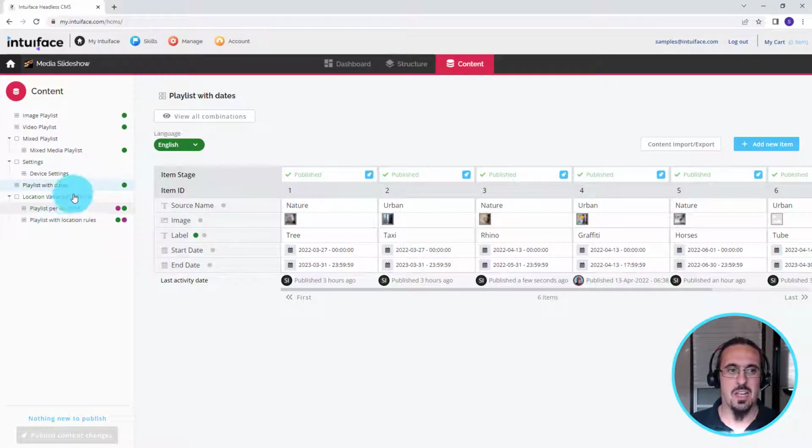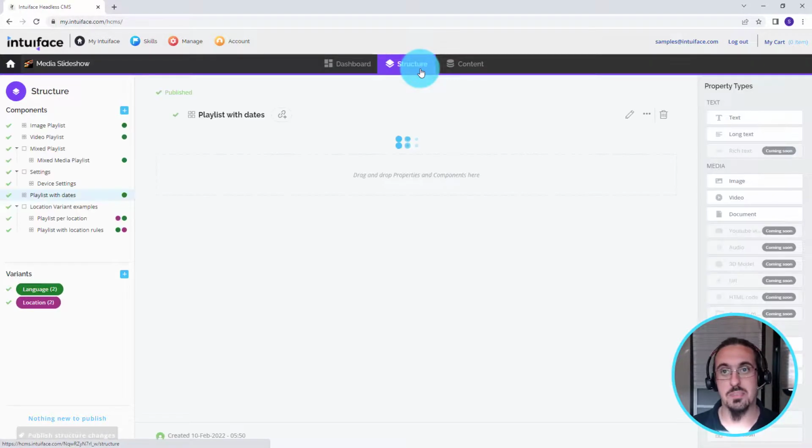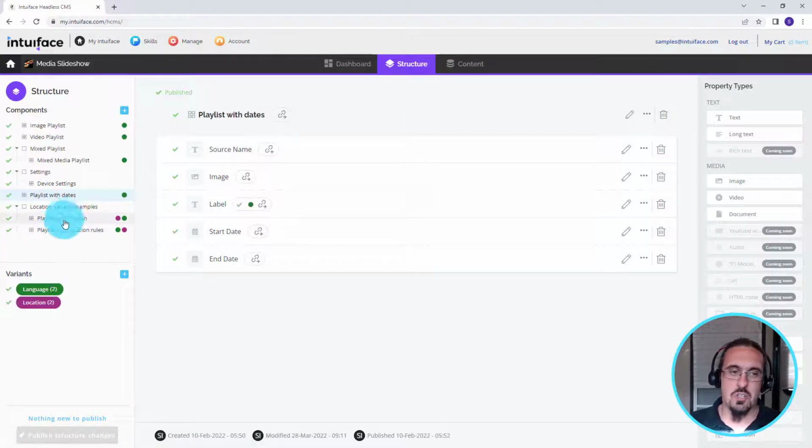Back to the base. Location variant examples. What if you have a network of dealerships and you want the opening hours, the title, the name of the director, and phone number to be added to this database and to be displayed?